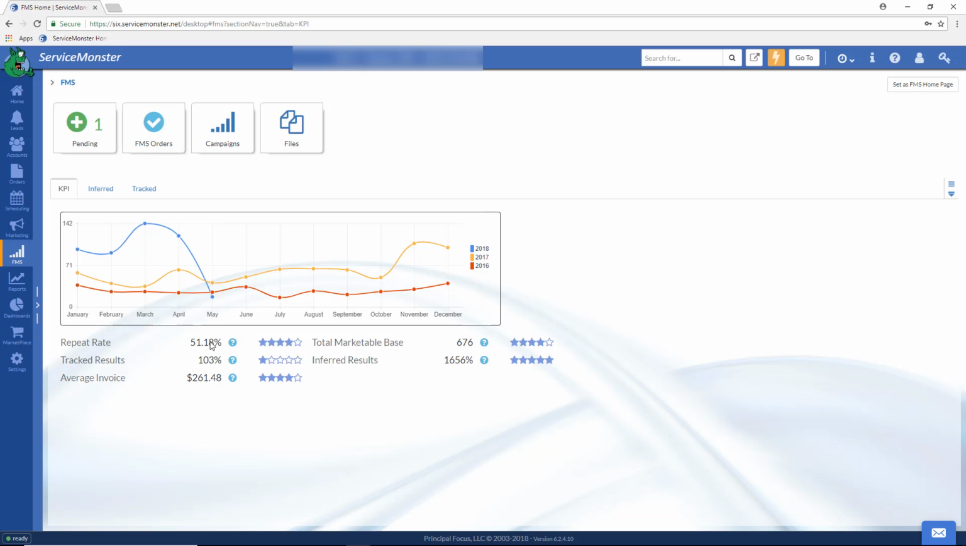The repeat rate percentage shows you the percentage of your base customers that have used your service more than once over the last 30 months. Customers with less than 6 months are excluded. Tracked results and inferred results are the same numbers from the tracked and inferred tabs above.